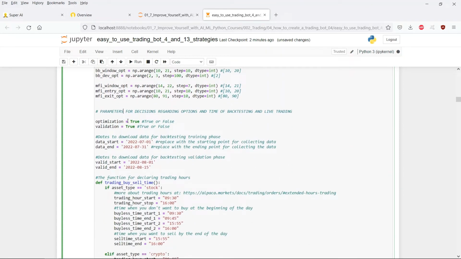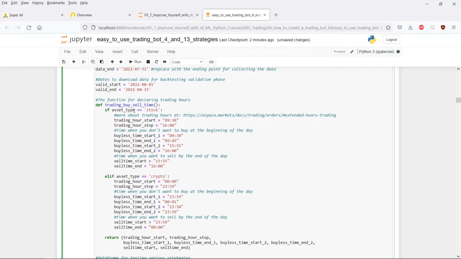True if you want them, false if not. And as you might remember, we copied these two before we started testing strategies, to make it easier. But you can delete it from there, and just make the changes here. Here you can change the dates for downloading the data. You can also declare here trading hours, and the time when you don't want to buy shares, coins, and when you want to force the bot to sell all you have.